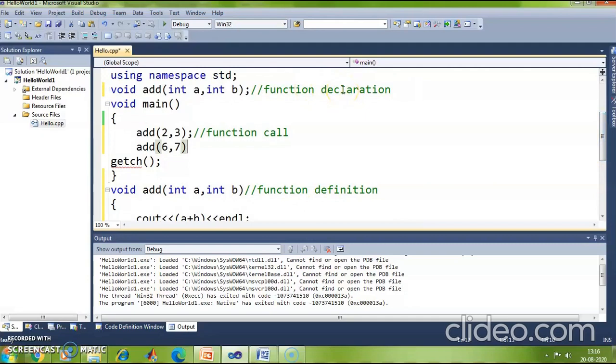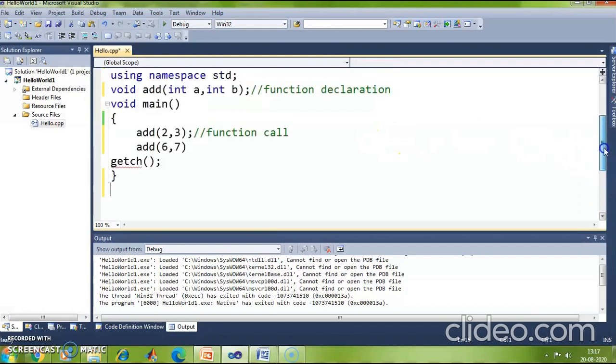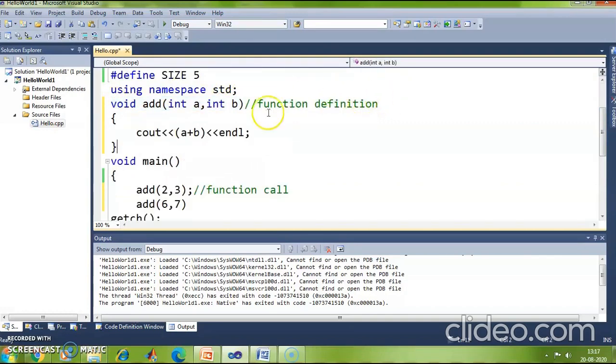Now suppose I want to skip this function declaration. I want to tell the compiler well in advance that yes, there is a function called add which will be called in the main function. So what I can do is write the entire function definition. Let me cut this function definition and paste it on top of the main function. So if I define the function before the main, then there is no need of declaring that function again. So I have only 2 things here, function call and function definition.